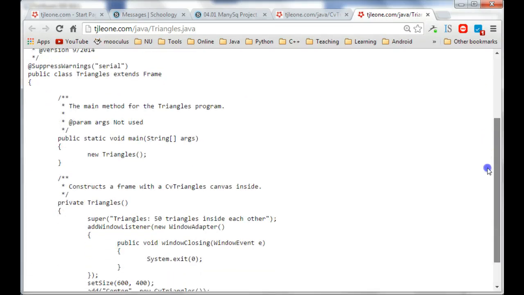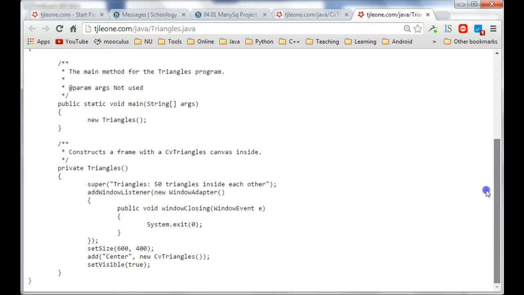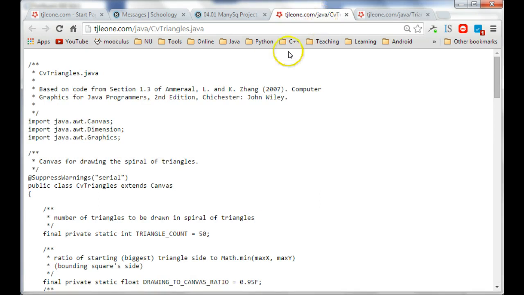And another thing you'll notice is that someplace there is right here. We add CV triangles, we add the canvas to our frame in here, even though CV triangles is not defined in here. So what that means is that we need to also add this class to our project in order for it to work. So let me just set up a demo.